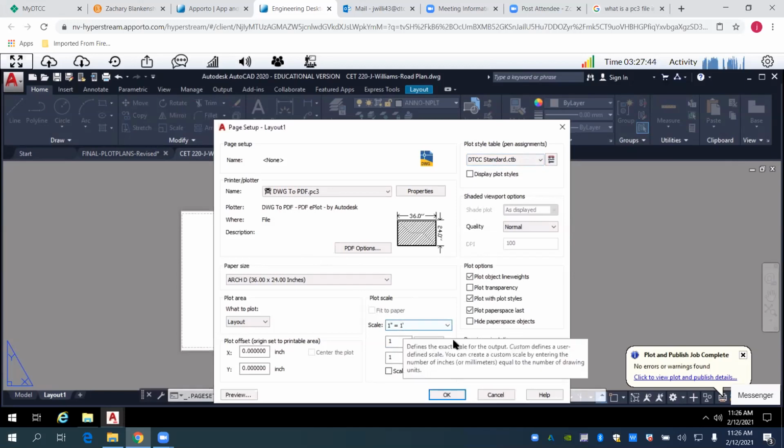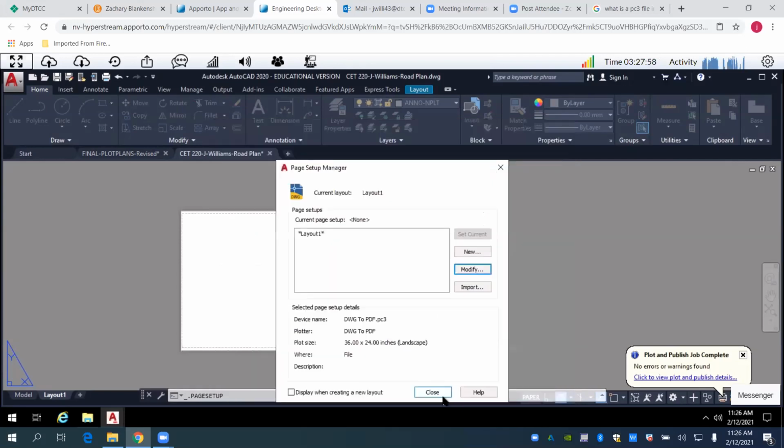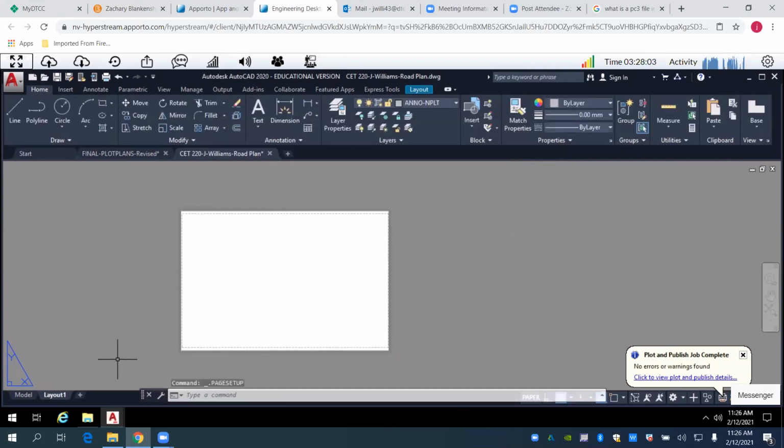So this is the way the plot dialog box should look. If it doesn't, fix it. Then we're going to OK out of this, and then we're going to close. Now your sheet size should have changed. Are we on the same page?